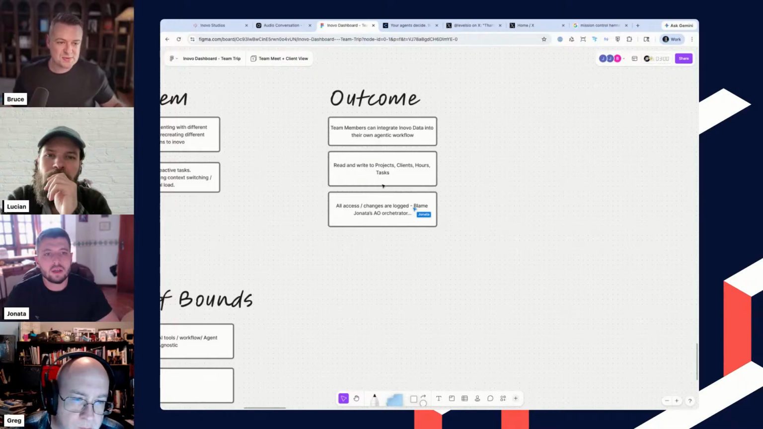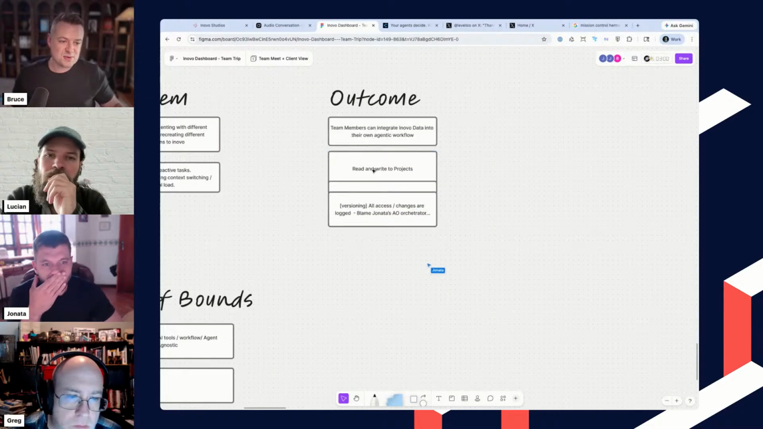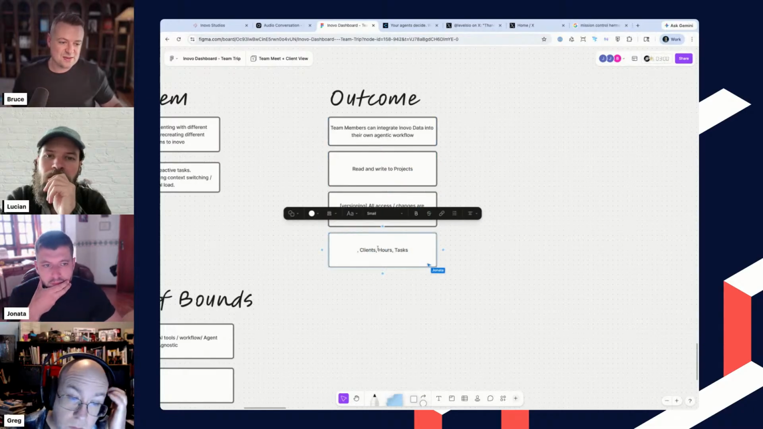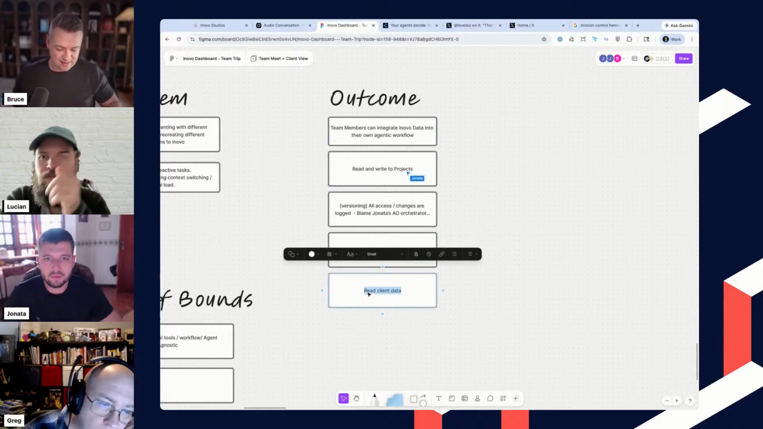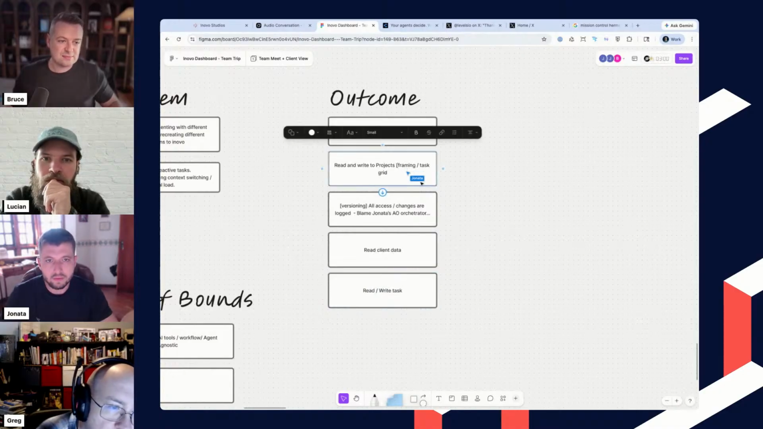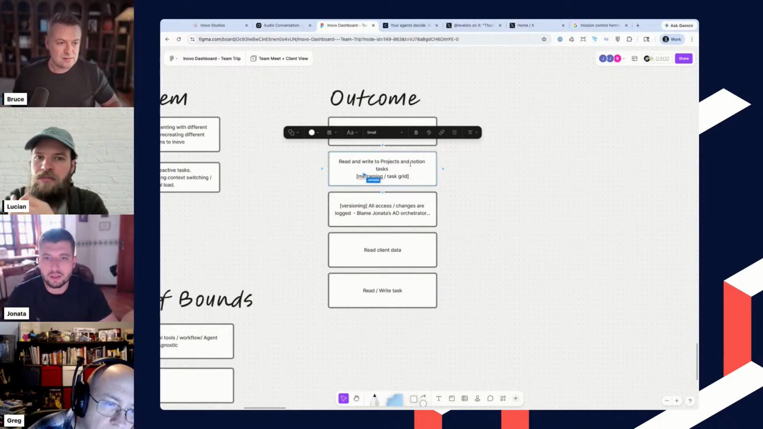This one is logs. And we could do this actually, let's just be really prescriptive here. You're reading client data. You're going to read and write tasks. We'll just say projects. And projects are the framing and task grid, right? And also metadata, like when it starts, when it ends, right?